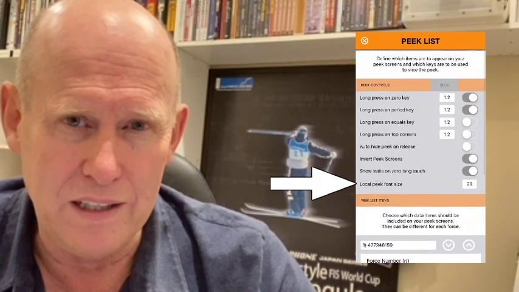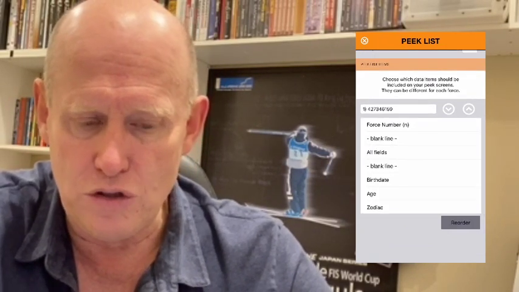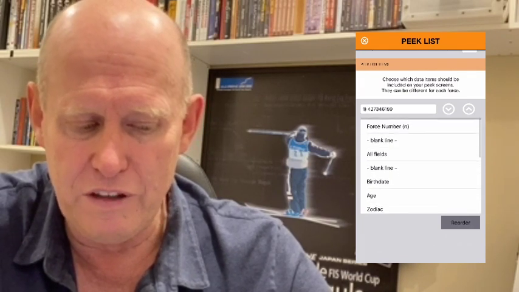You can also change the size of the font on your peek screen if you prefer a bigger or a smaller font. If you have a smaller font, you can get more information on the screen. If you have a bigger font, it's easier to see quickly, especially as we get older. Now if you scroll down, you'll see there's a list of items here, and this is a scrolling list, so you can scroll up and down. And here, for an example, I've given you quite a lot of information.